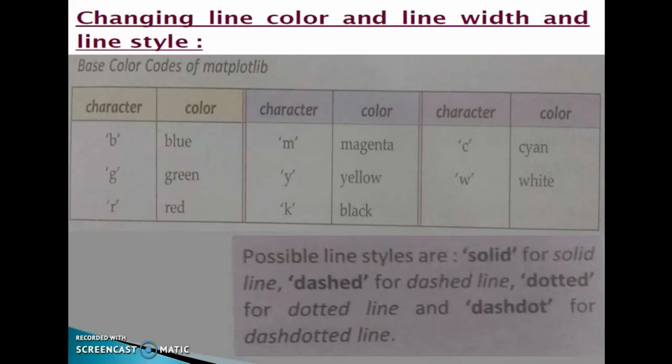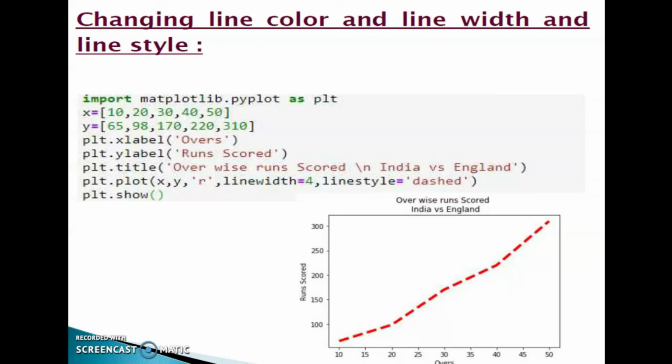These are the possible line styles of a line chart. Then consider these examples: changing line color, line width and line style.